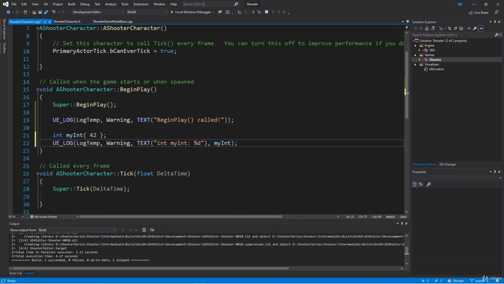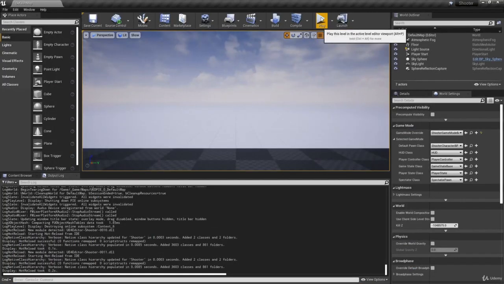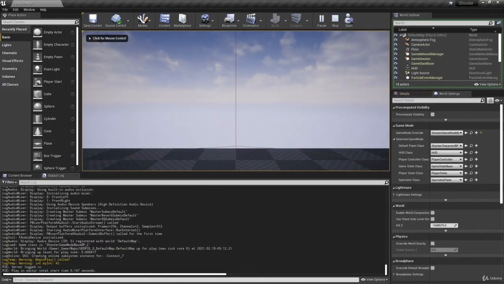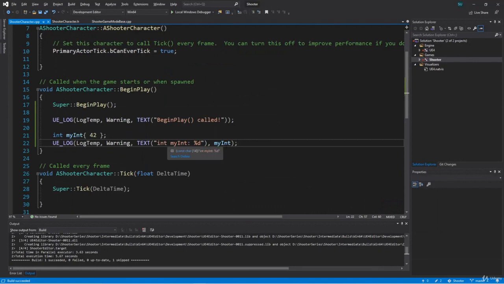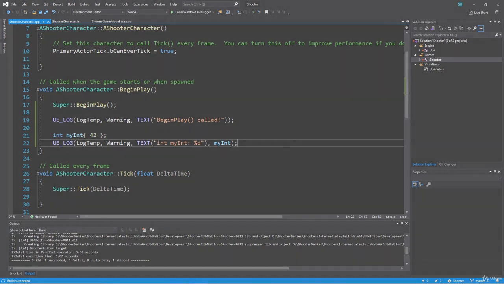And now we have a formatted string that's going to replace this %d with the value of myInt, which should be 42. So compiling this, I can then jump back into the editor and press play, and now we get myInt and the value 42 formatted into the string. So that's how to use UE log and to format a string to include an integer. We're going to continue formatting strings in the next video to give you a refresher on how to use different data types in UE log's formatted string.